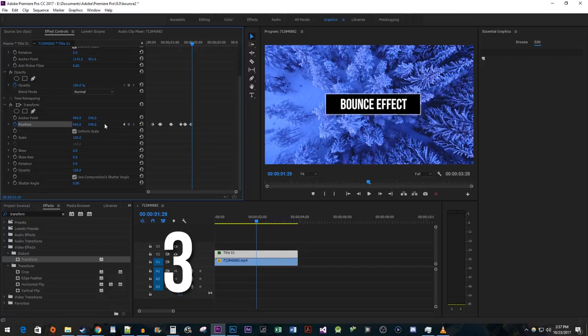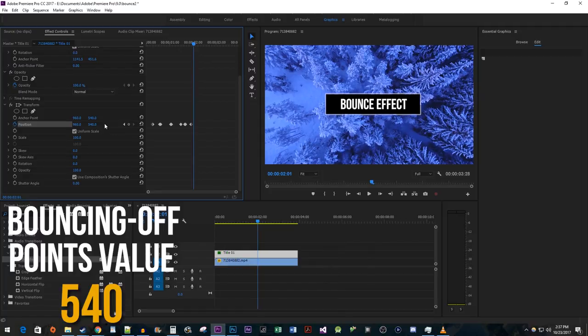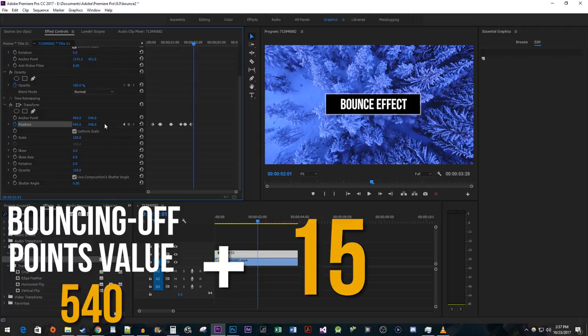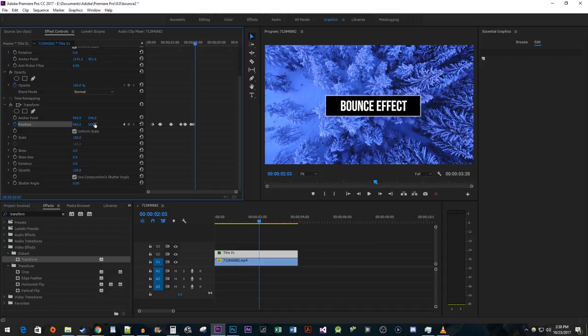Press the right arrow key 3 times to move the timehead forward 3 frames. Change the value to the bouncing off point's value plus 15, so for me that'd be 555. Press the right arrow key 2 more times and change the position back to 540.